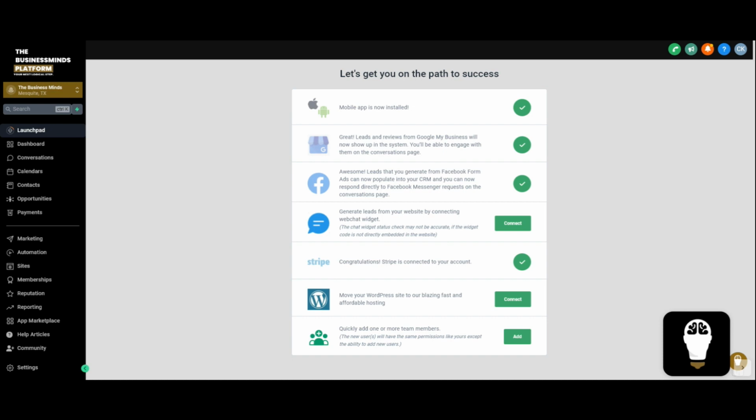So when we get on the platform, the Launchpad, the first thing we want to do is download the mobile app. From the mobile app, you can do a number of things that sync seamlessly with the platform. You can send invoices, take payments, take manual payments. You can send emails, text messages, make calls. You can send review requests. You can do a whole host of things just from your mobile app that you don't necessarily have to log into the desktop platform to do.